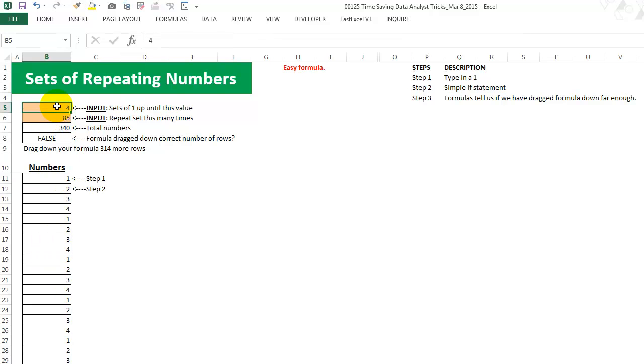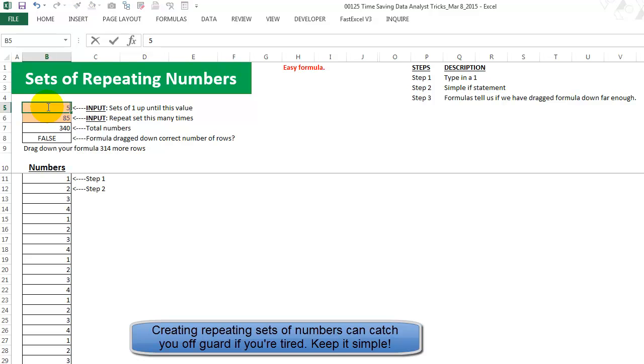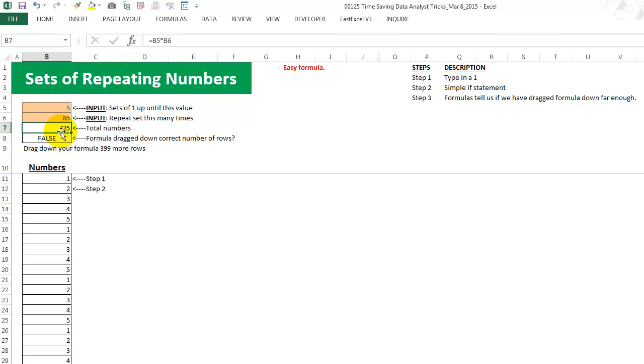85 times. So here we have our inputs. Let's even change this to a 5. 1 to 5, and we want that to go 85 times, 85 sets. So here I just have a simple formula telling me this is going to be 425 total numbers. And I have another simple formula telling me if I have dragged down the solution far enough. Why drag this thing down a million rows if you don't have to? So here's my kind of cheat way of doing this.